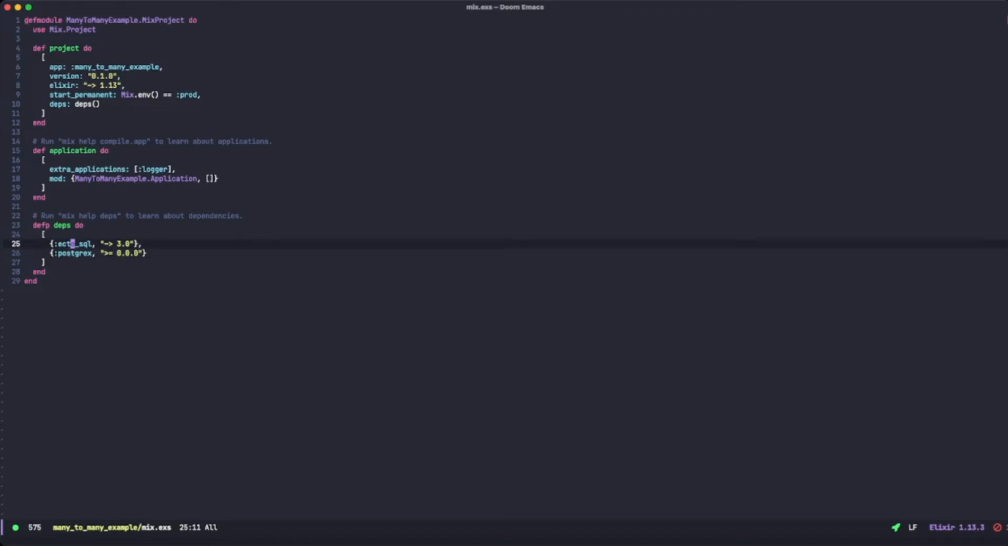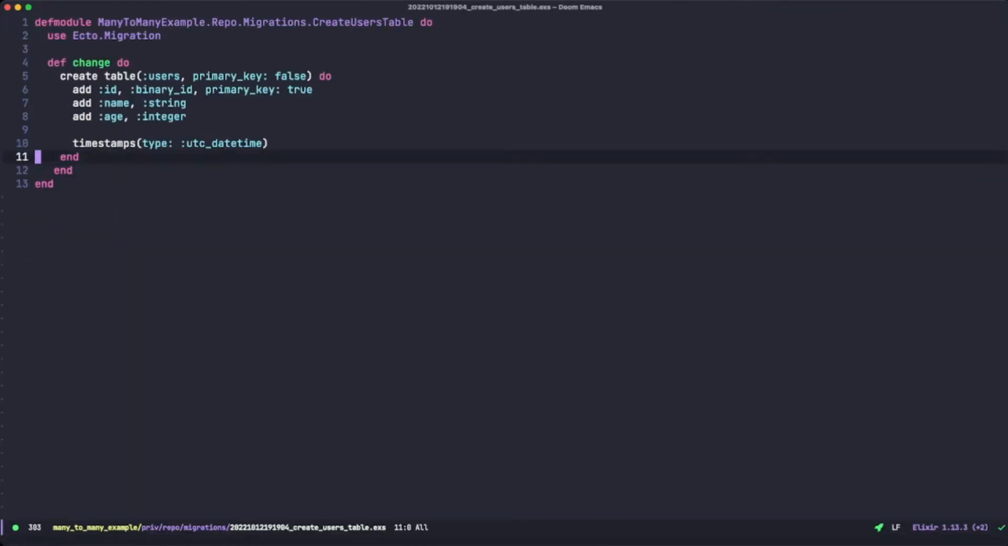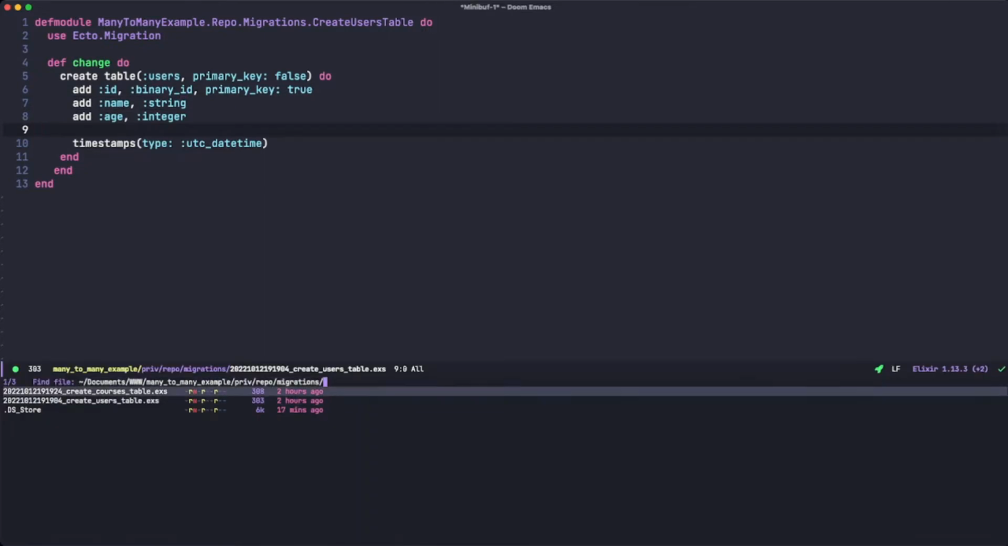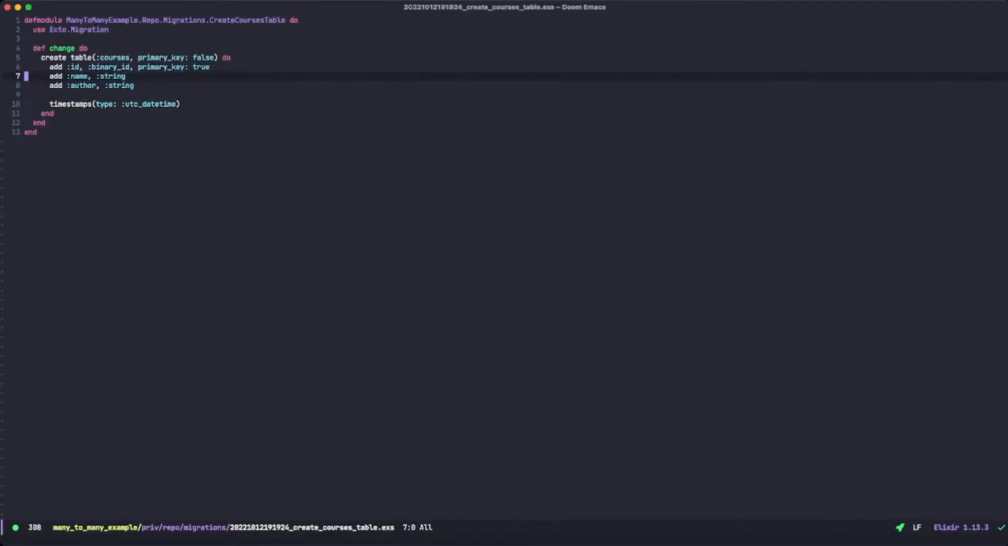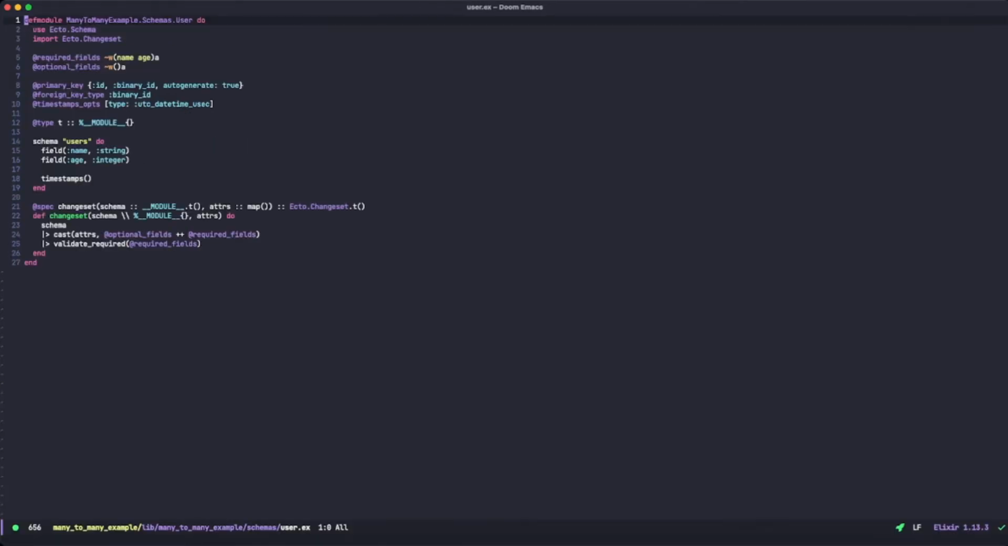And I already created the application, but not too much. I'm gonna give you a quick look at what the application has. So I have the priv, the migrations, right here, the migration of user. I'm using UUID to make this more realistic. Okay, just ID, name and age. Same thing for the courses. So right here I have the, let me, okay, here we have name, author, and the same thing, it's binary ID. And we have the schemas of the user.